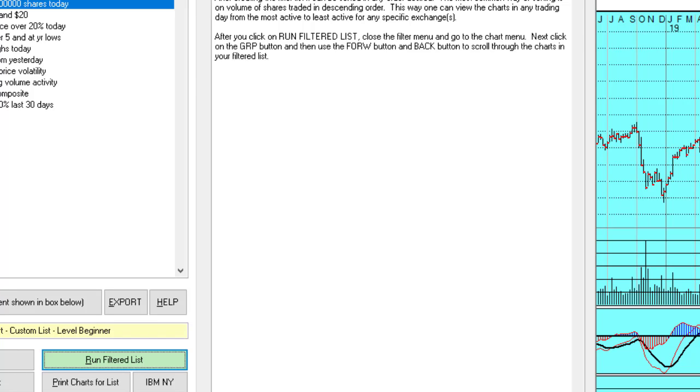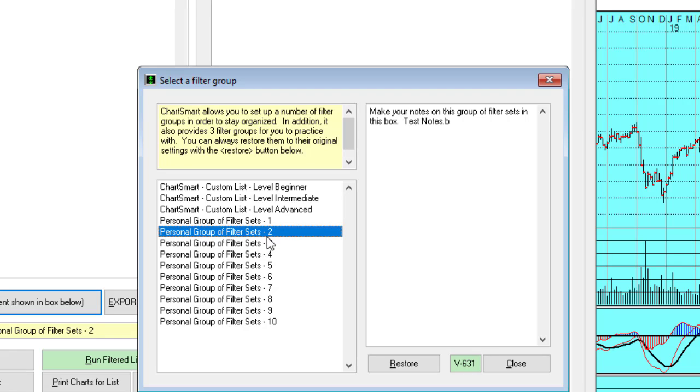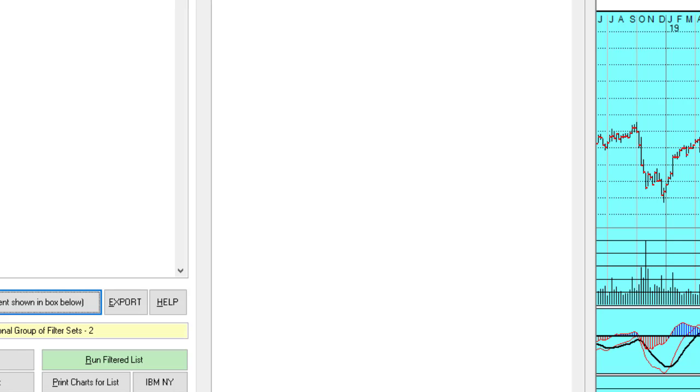Now the idea with backtesting is to compare your screens. You can customize different screens. You want to know, well, how would this one have done over 10 days compared to the other ones? So what I'm going to do in this example is choose an area. This is a personal group of filter sets 2, and I've put in some custom screens here.